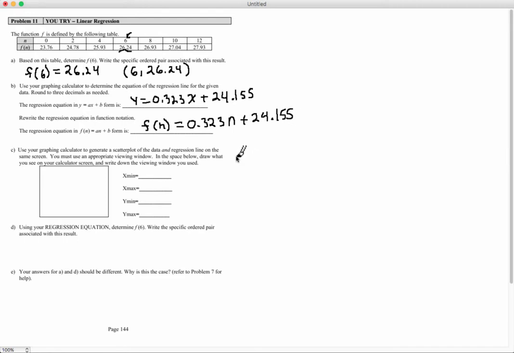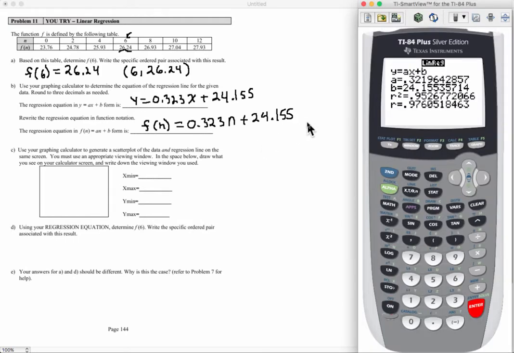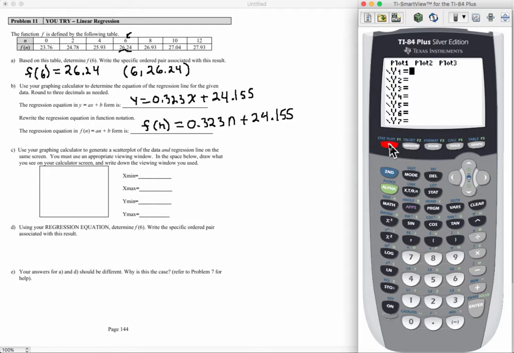Okay, so now they ask us to go down and give them a scatter plot with the regression line on top of the scatter plot. So let's go back to the calculator. We need to get the regression line into the Y= menu. See, it's y equals ax plus b. So we'll hit our Y= key, and we'll go in and put in 0.323x plus 24.155.